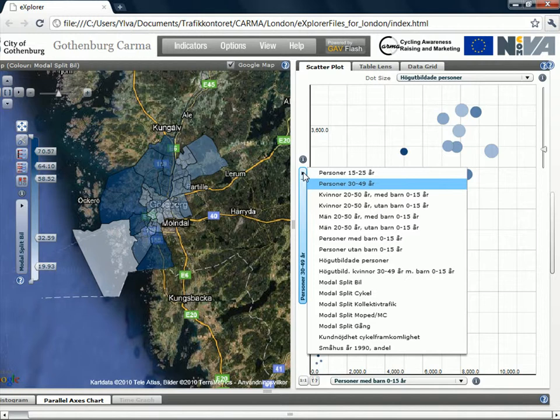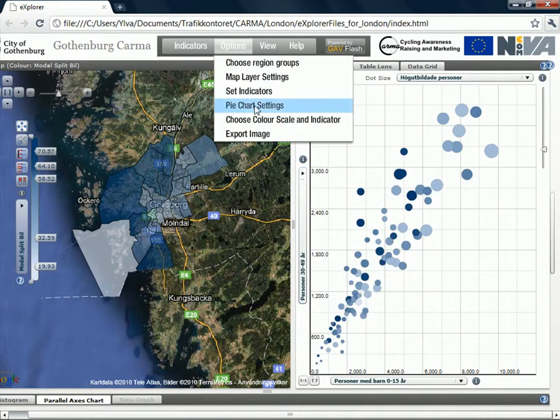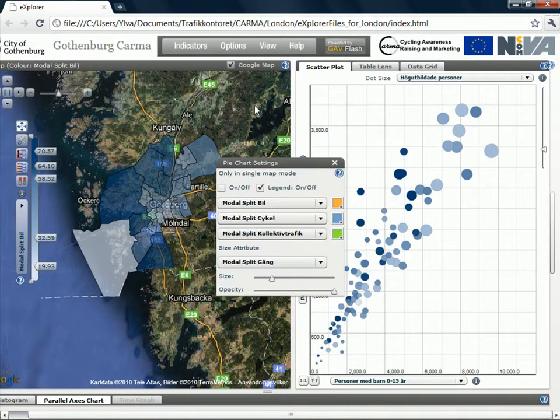In this way you are able to view 4 different indicators at once, but there are even more possibilities. If you click Options and then Pie Chart Settings, you have the possibility to show even more indicators. In this application, the Traffic and Public Transport Authority in Gothenburg have chosen to show the ones that go by car in orange, the ones that go by bike in blue, and the ones that use public transport in green.